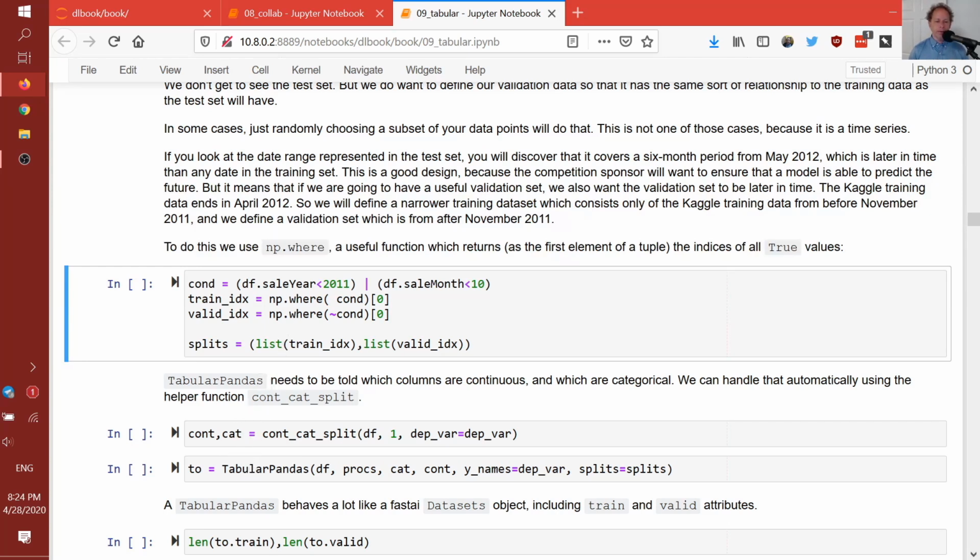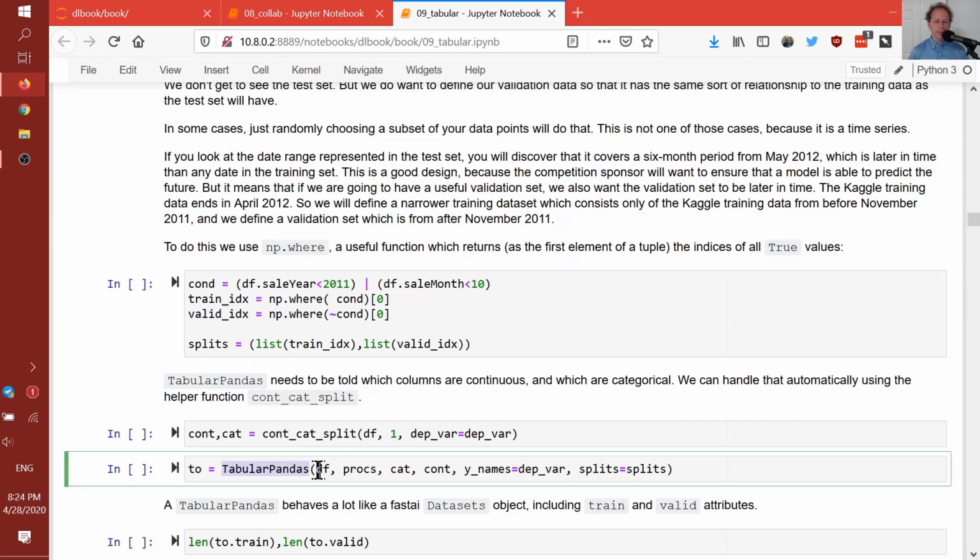We're also going to need to tell it, when you create a tabular pandas object, you're going to be passing in a data frame, you're going to be passing in your tabular procs, and you also have to say what are my categorical and continuous variables. We can use fast.ai's cont_cat_split to automatically split a data frame into continuous and categorical variables for you. So we can just pass those in. Tell it what the dependent variable is, you can have more than one, and what are the indexes to split into training and valid. And this is a tabular object. So it's got all the information you need about the training set, the validation set, categorical and continuous variables, the dependent variable, and any processes to run.